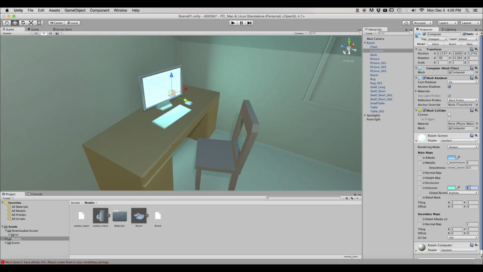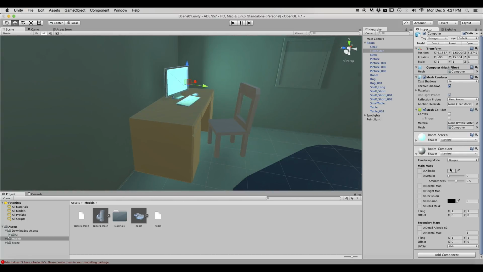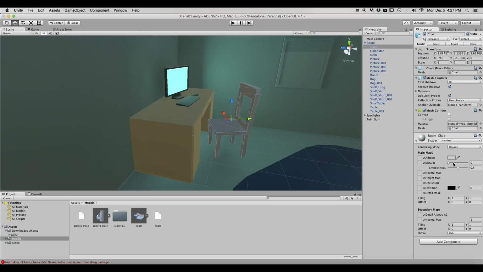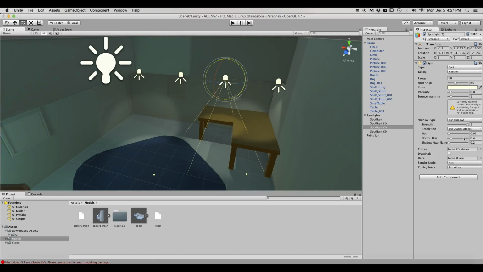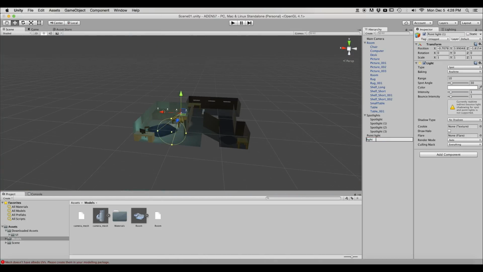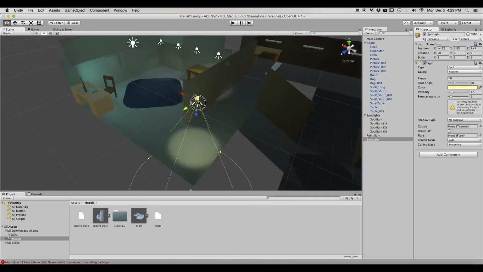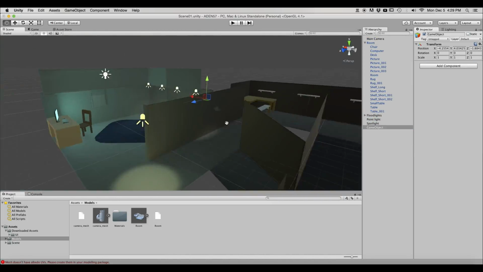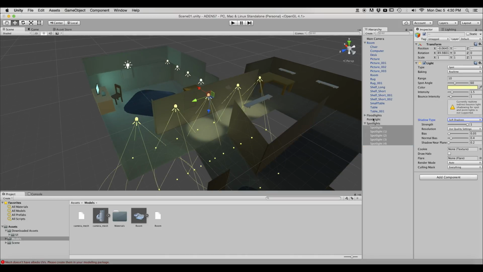So as you already seen, I've set up some spotlights in the corner pointing at the table, and I'm currently setting up the computer screen. I did have an area light for the monitor, but I didn't really like it, so I changed it to just an emissive texture on the monitor.